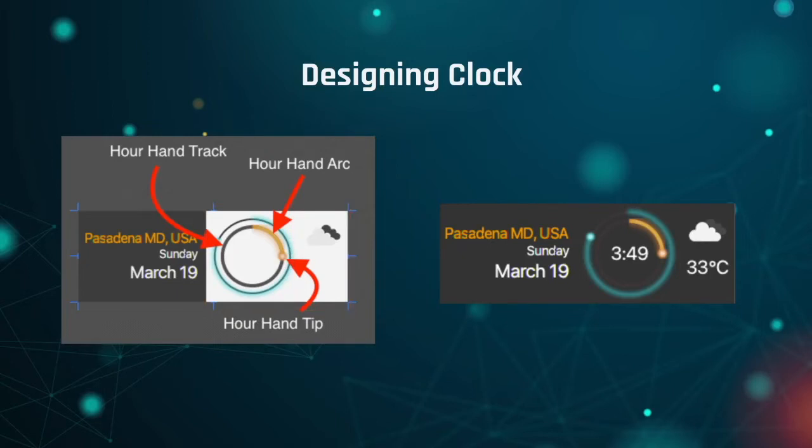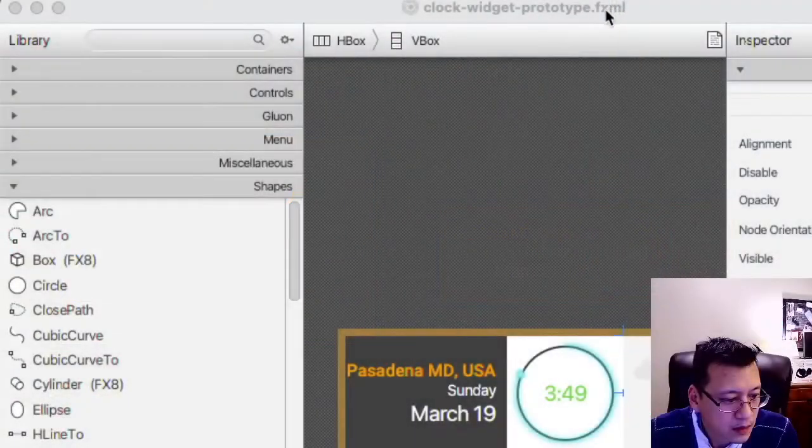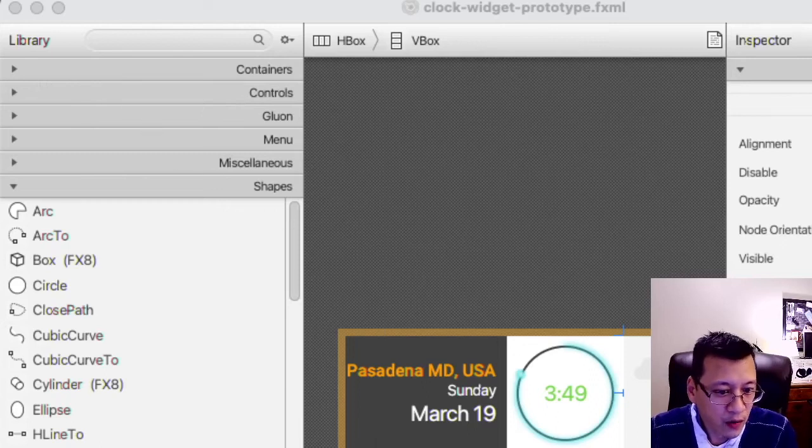Here you'll notice the red arrows pointing at the hour hand track, the hour hand arc, and the hour hand tip. But here's the Scene Builder tool. And on the left, you'll see the various components that you can drag onto the canvas area in this WYSIWYG tool. And as I said earlier, this is comprised of an H-box with a section here and a section in the middle and a section on the right.